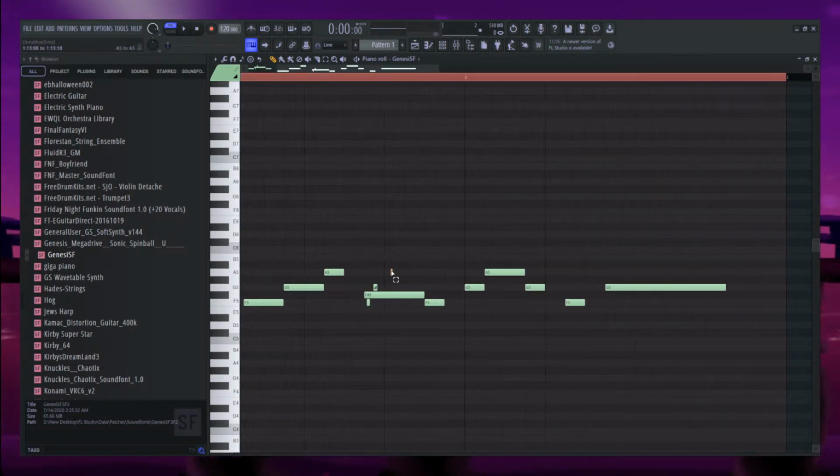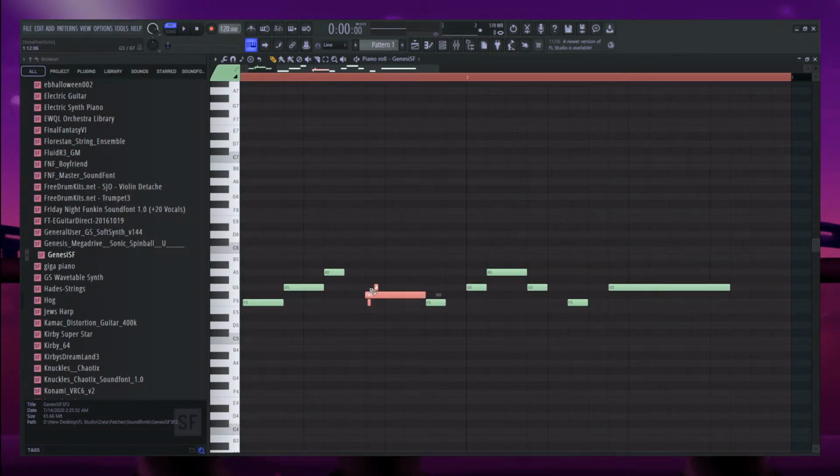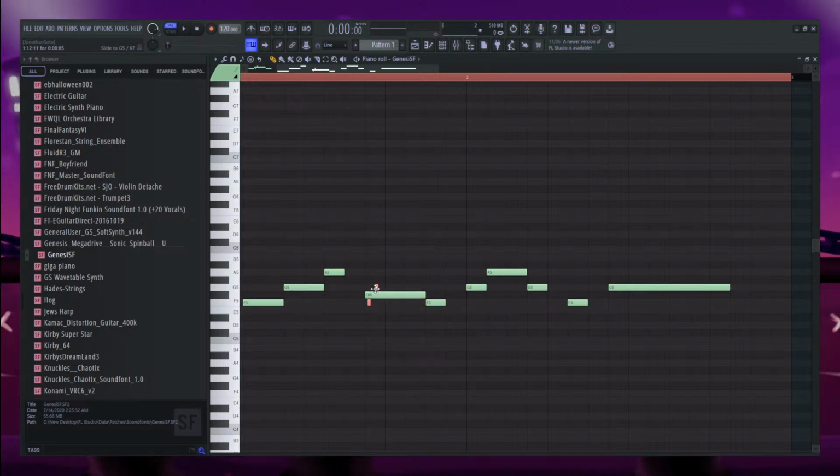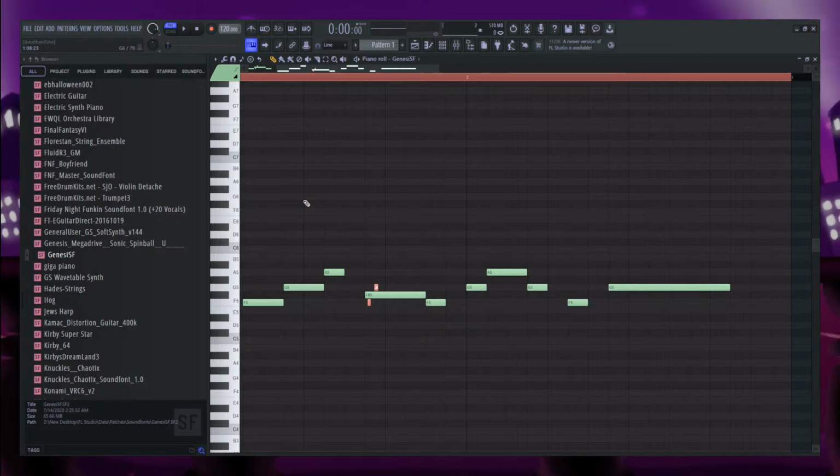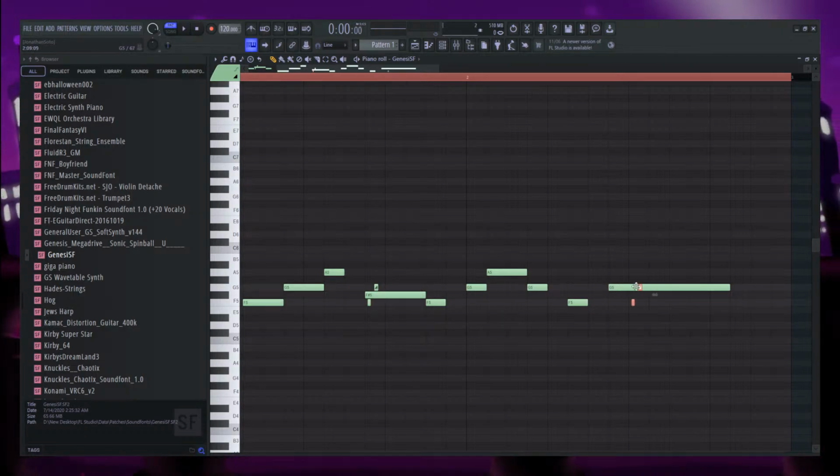You can copy it. Something else you can do: you can hold Control, do that, and then you can hold Control and Shift and click a note to deselect it. So you can only select what you want to select. Copy that over again.